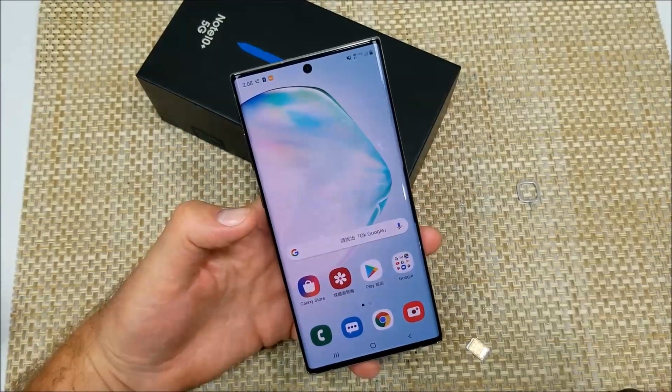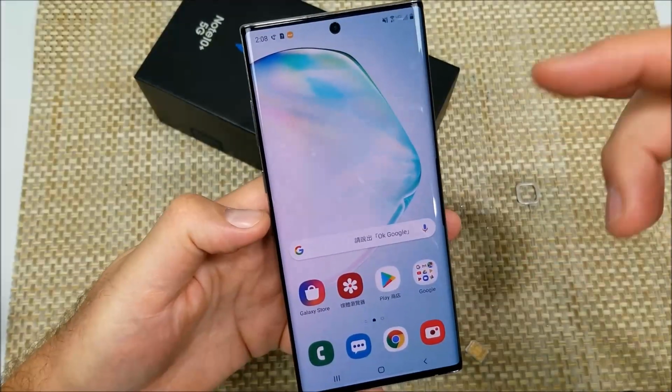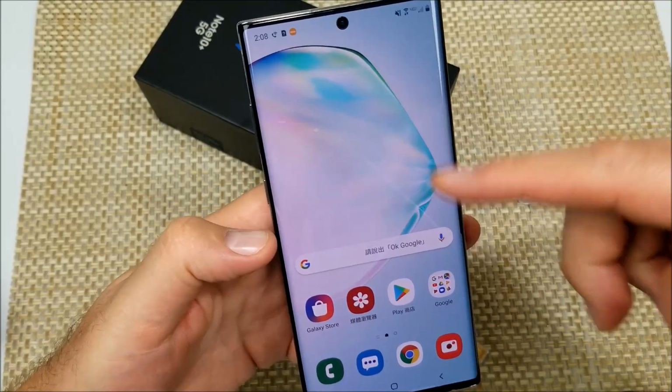I got the Samsung Galaxy Note 10 Plus 5G, and I'm going to show you how to change your language settings. So for example, if you accidentally change your language to another language, I'll show you what you got to do.